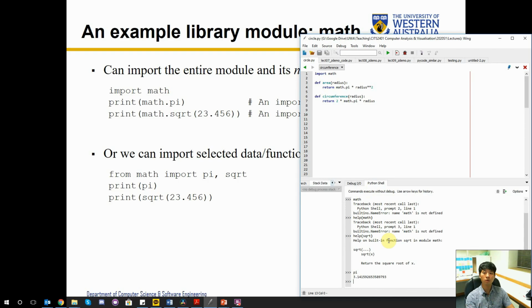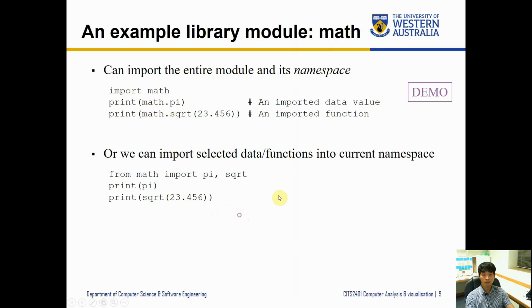So if you are importing selected data or functions, you don't have to use the module name in front with the dot.